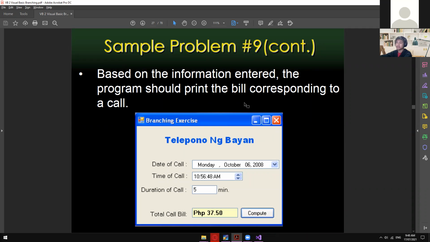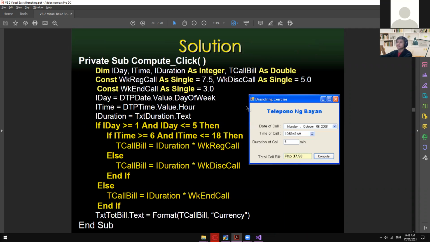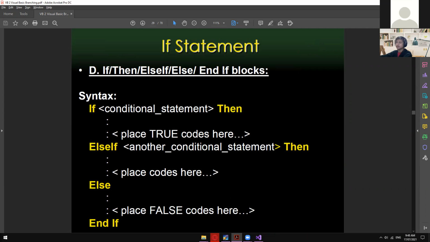So let's now proceed to sample problem number 10. Okay. Wala na palang number 10. Anyway, so we have here the super complete syntax of the if statement. So you can have multiple conditions. So we have this condition, and then you can have another condition, else if. Okay, you can have three, four, or five conditions as you want. Just follow this syntax right here.